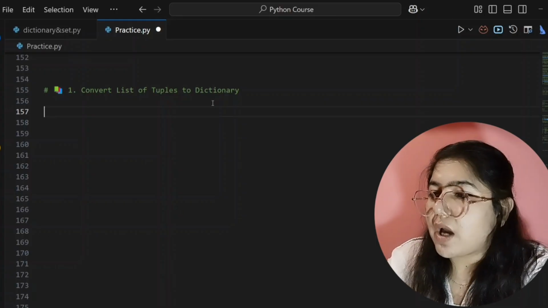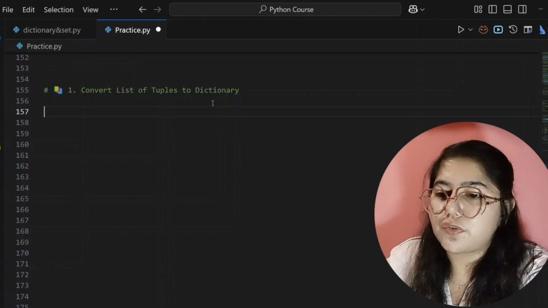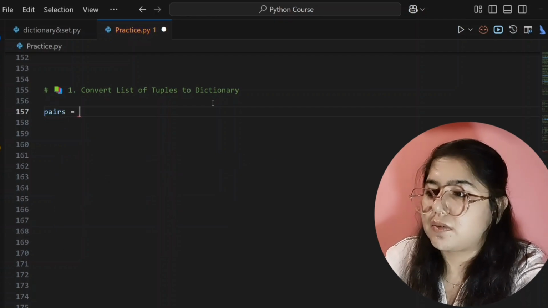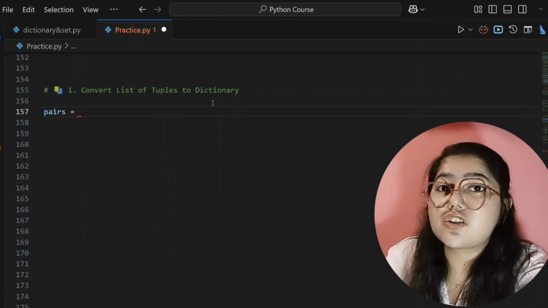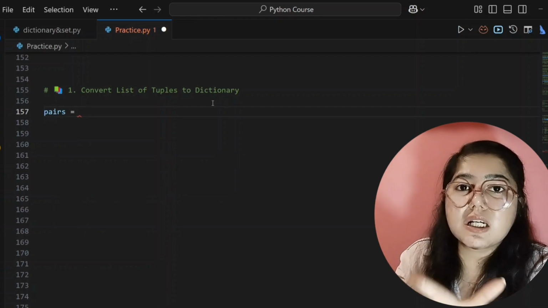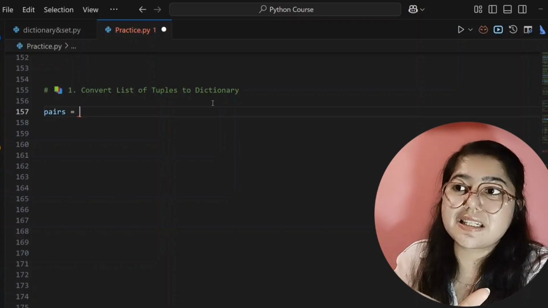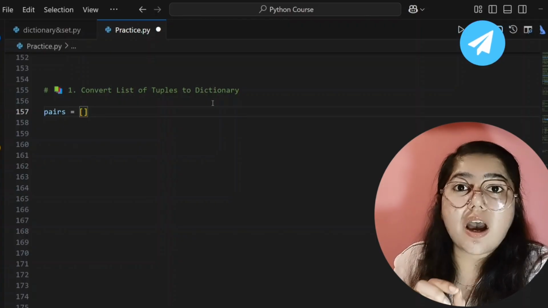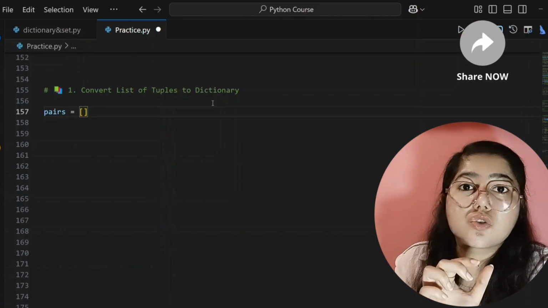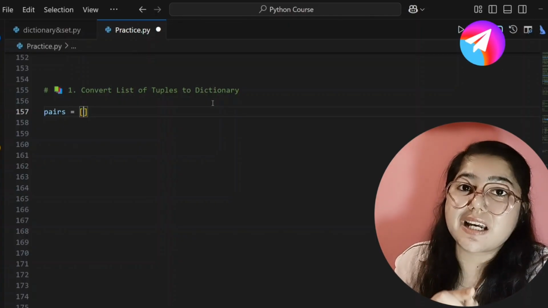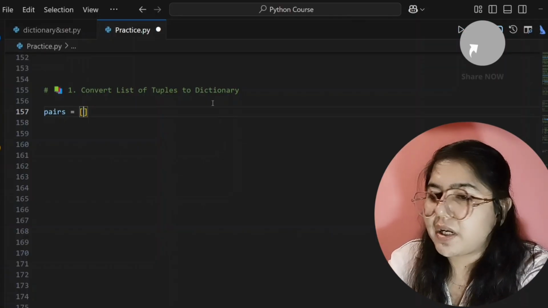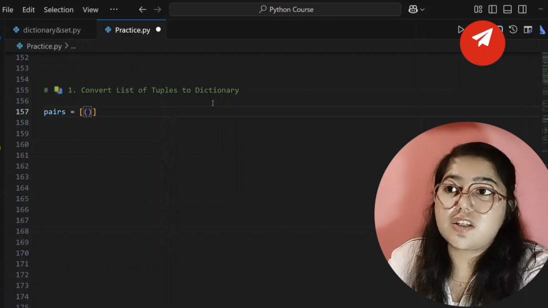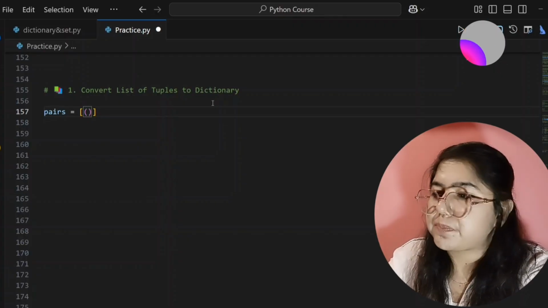First you have to create a list of tuples. For that I'm creating a variable, and I'm giving it the name pairs. Then for creating a list of tuples, there will be a single list, and for that, as I told you, you create it inside square brackets. Then inside the list you have to create small tuples. For creating a tuple you have to write inside parentheses. So that's why I'm writing parentheses here. Okay, this will be our first tuple.